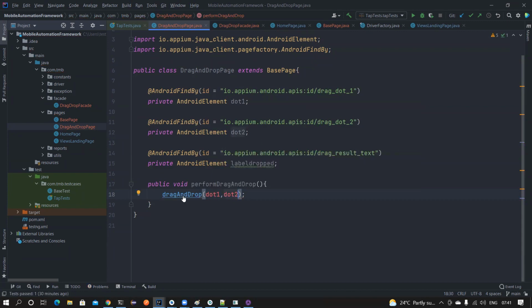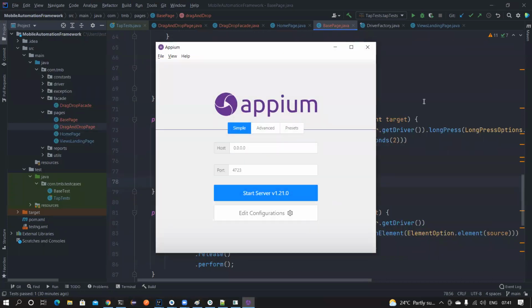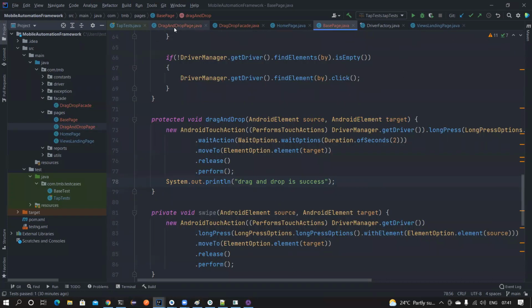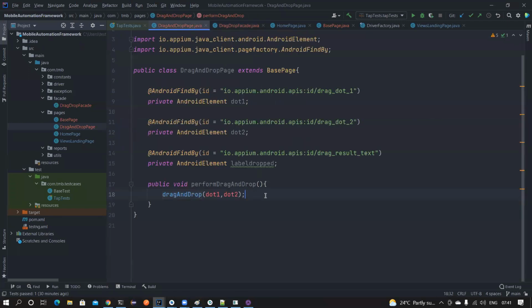Maybe we can extend this to pass the capabilities, or I can simply write new logs. For now, I'm doing a System.out that drag and drop is success. That's it. If you want to pass more information, you can also do that, but for now let's keep it very simple. And that's it. After that, I want to validate.